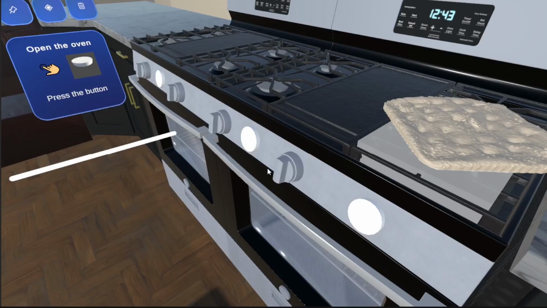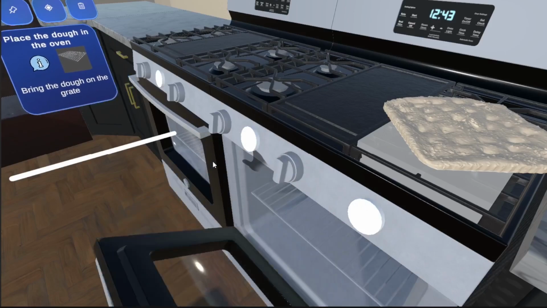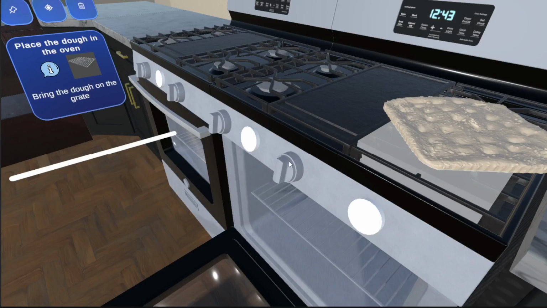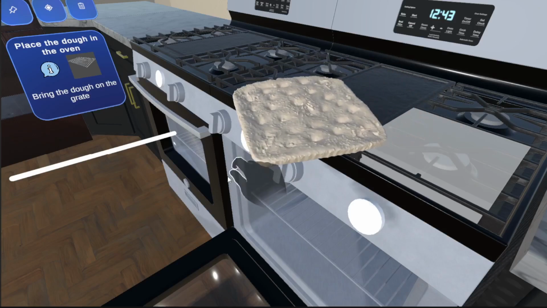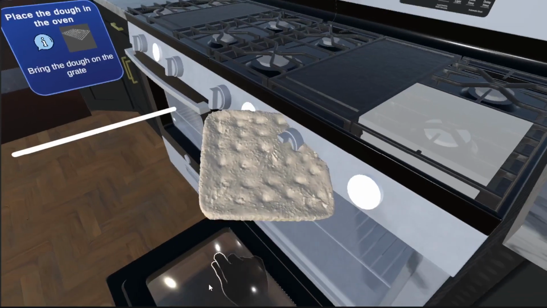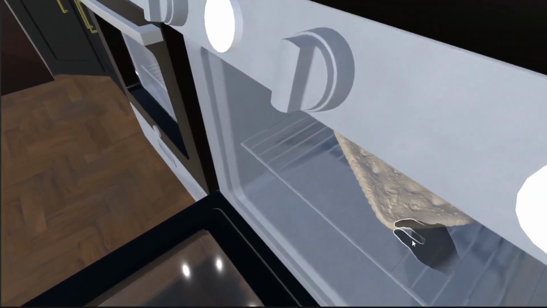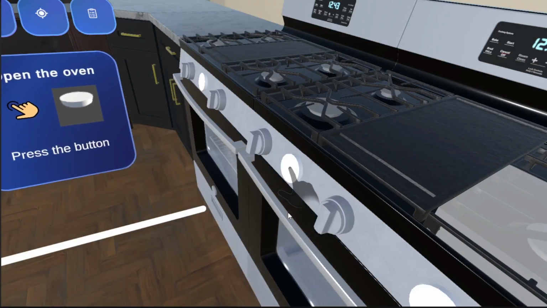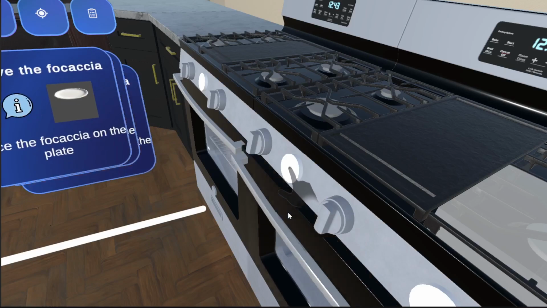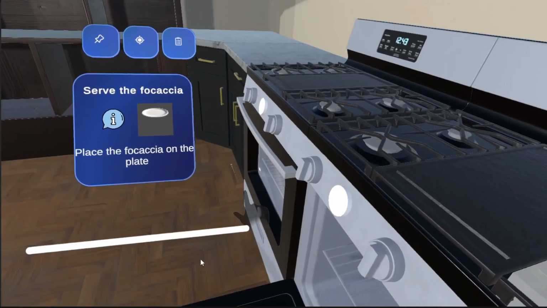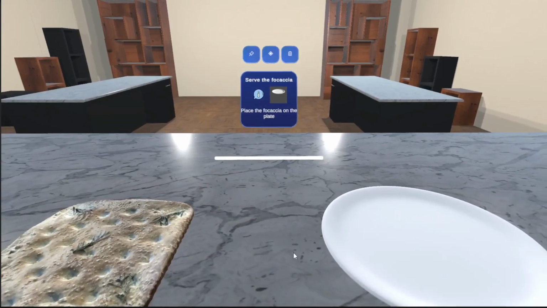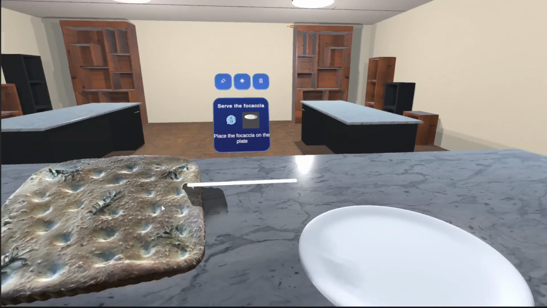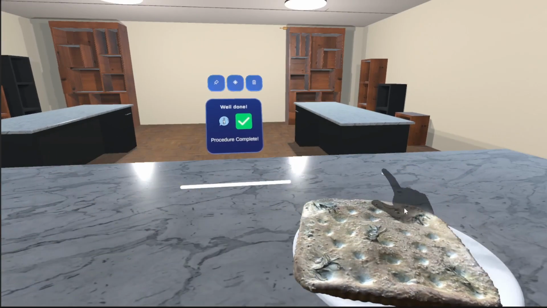For the last part of the scenario, the user has to, in order, open the oven, put the dough inside, close the oven, and open it again to collect the cooked focaccia. Finally, the procedure will be complete when the focaccia will be put on the plate.